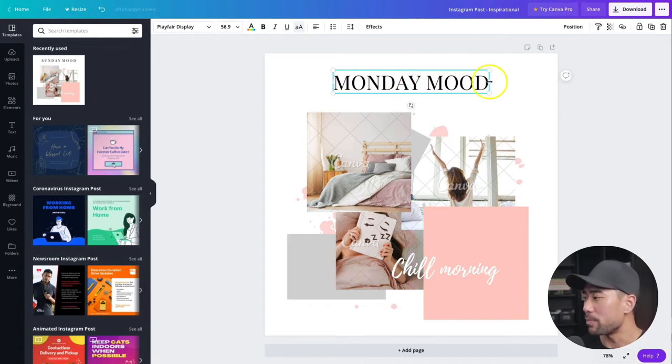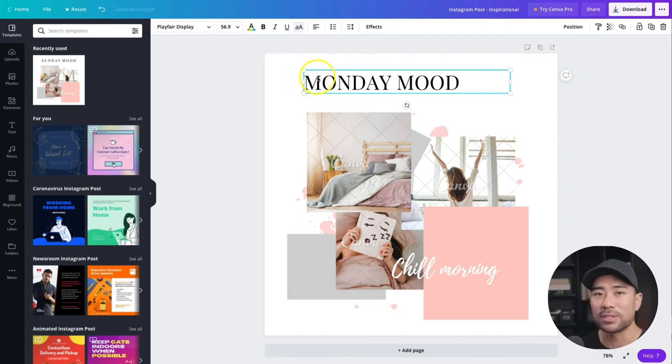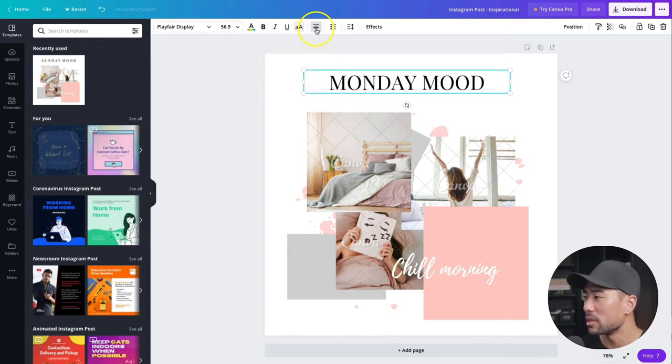You can also expand the actual size of the text block, but as you can see, it's now left aligned, or it was left aligned from the beginning. But if you do want to center that, all you need to do is click here where it says alignment, and that will align it based on where you want it. So I'll click on center.